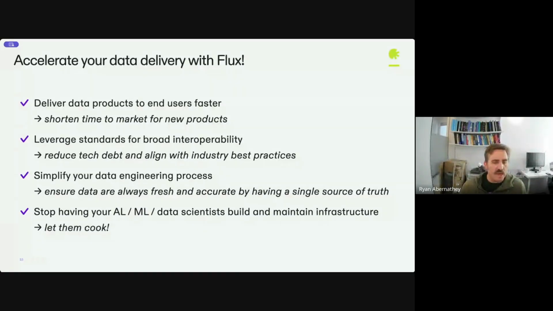Let's see. Yeah, I'm just gonna wrap up our pitch for why we think you guys should use this. We've really seen folks struggle with this data delivery piece, and we've seen it slow down the progress of otherwise really ambitious and sophisticated data-driven organizations. So here's our value proposition for this service.